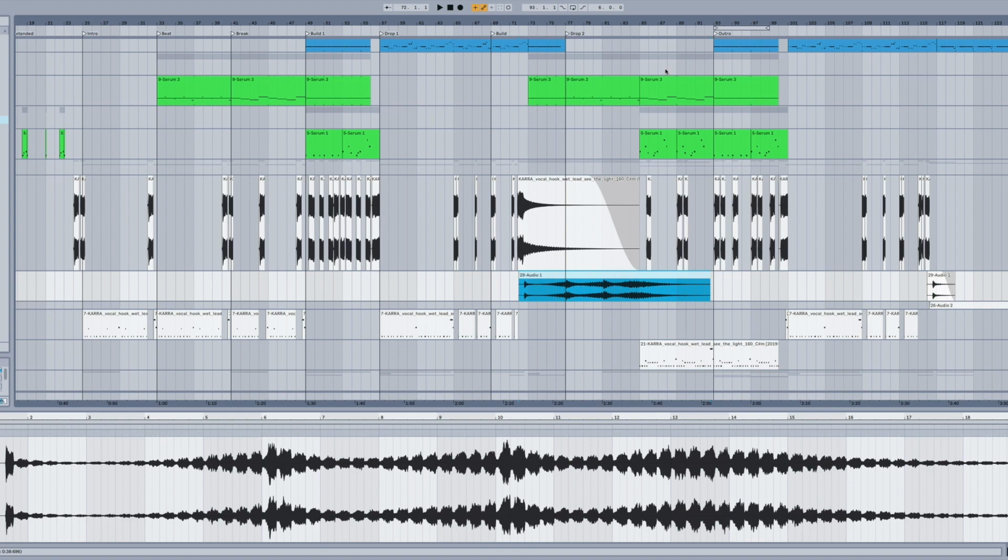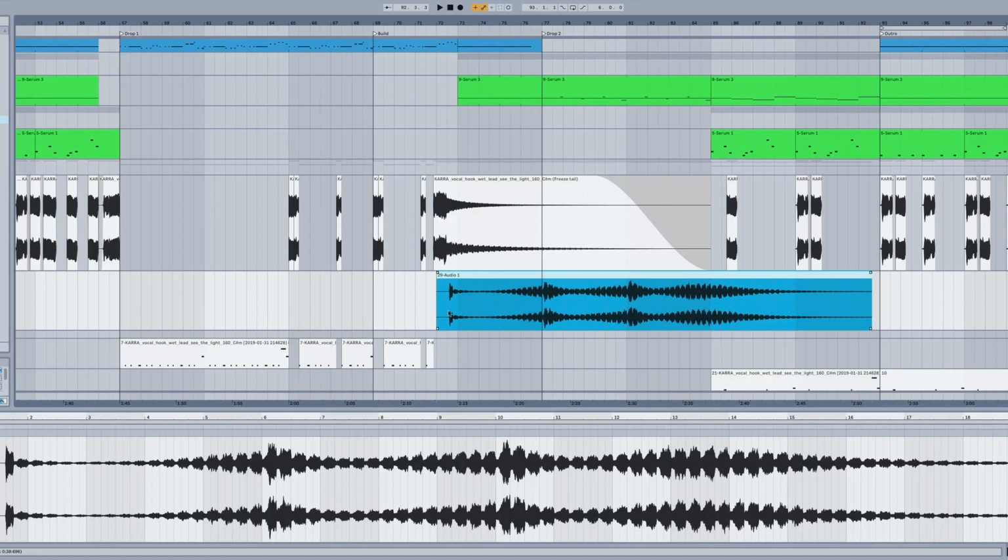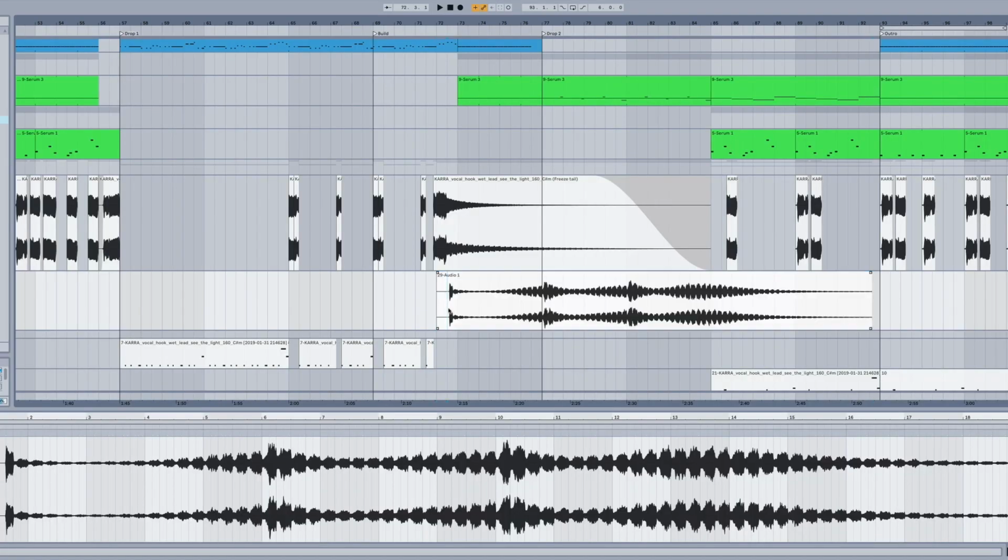And then for the second break of the song, I made this really interesting effect from the vocals. I'll play it for you first. So the layer I'm talking about is this one, which I made using the Echo device in Ableton.